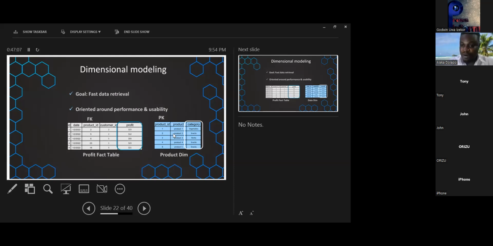Why do we have a primary key? A primary key is automatically an index column, whereby if you filter with that column, you will have faster data retrieval. So now, if I'm having a product dimension table, it means each row is unique. The first row has information of a particular product, and every other column in that row relates to that product. So this is what we have.